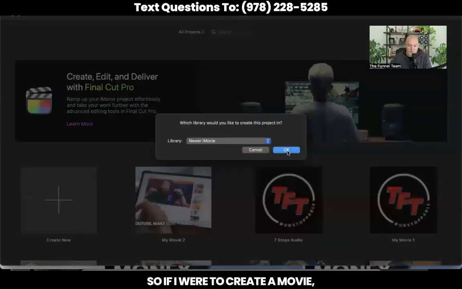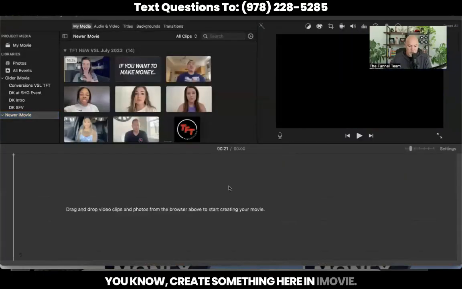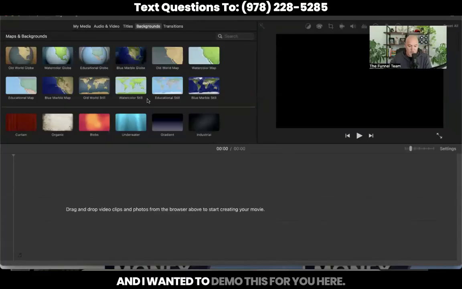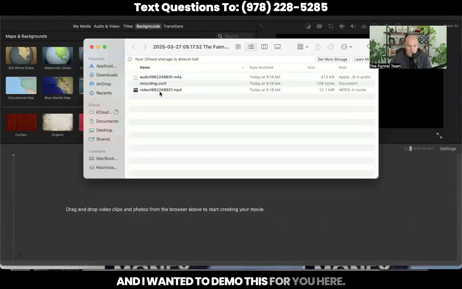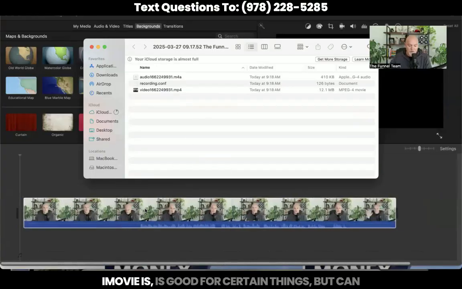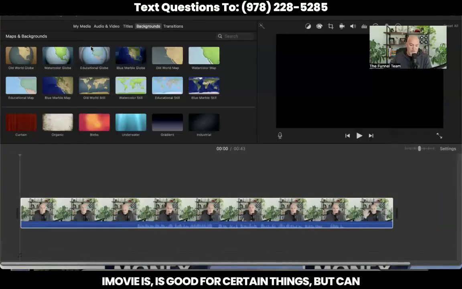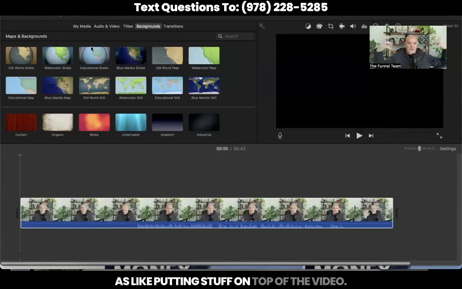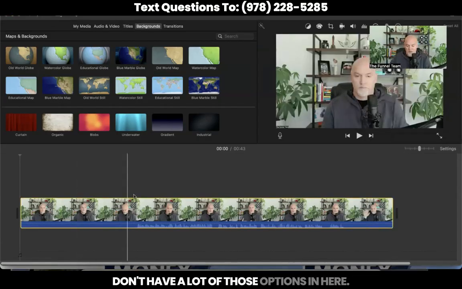If I were to create something here in iMovie, and I wanted to demo this for you, iMovie is good for certain things, but it can be very limiting as far as putting stuff on top of the video. What do I mean by that? Like adding text or emojis or arrows or any of that sort of stuff. It can be very difficult, and you really don't have a lot of those options in here.